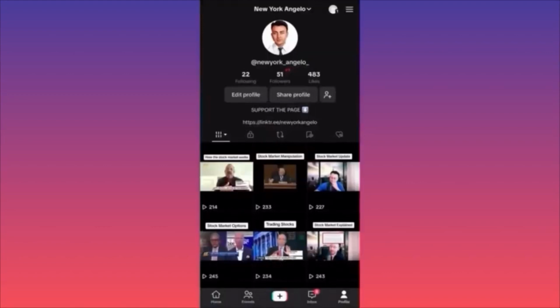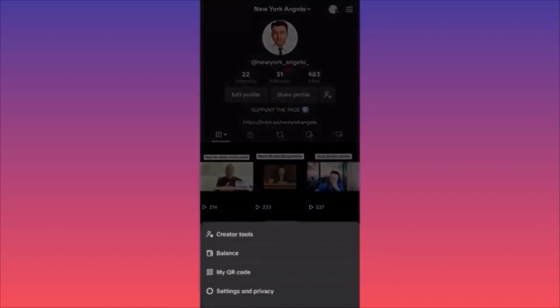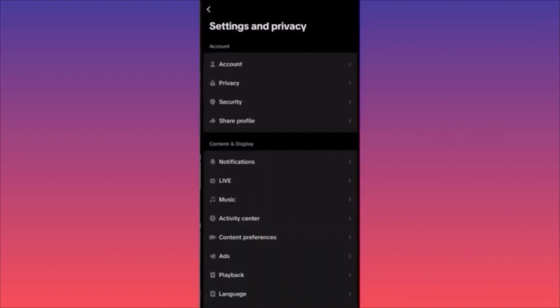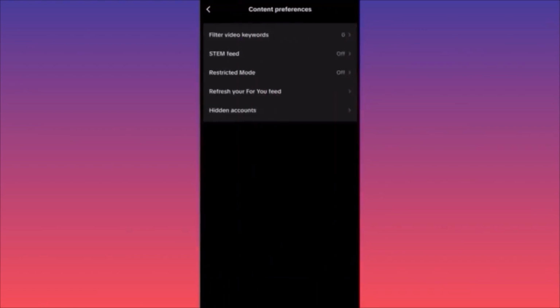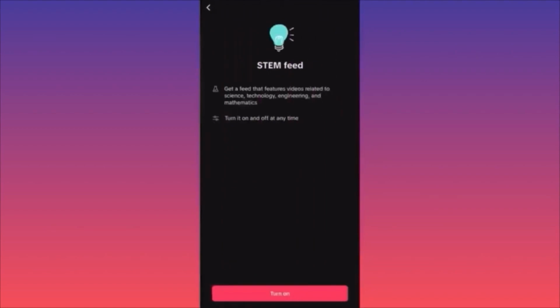Go to your profile and then click on the upper right side where you see the 3 straight lines. We are going to go to settings and privacy. And then, guys, I want you to scroll down to the section content and display. Here, click on content preferences. In this section, the second option is STEM feed. When you click on it, you have the option to turn this on and turn this off.